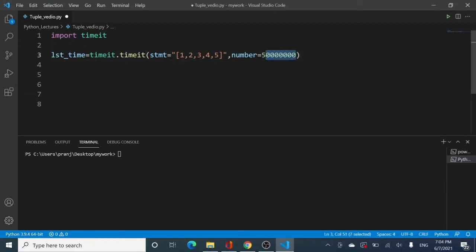So if I write 5 over here, then it will be calculating the total time of creating this particular list 5 times, right? So I will be having this data for 5 times. Now if I add that many zeros in front of it, that means the total time to create a list this many times, right? So I hope that it will be clear now.